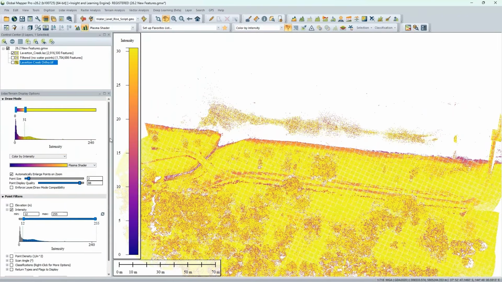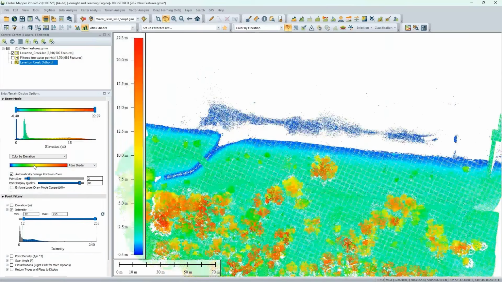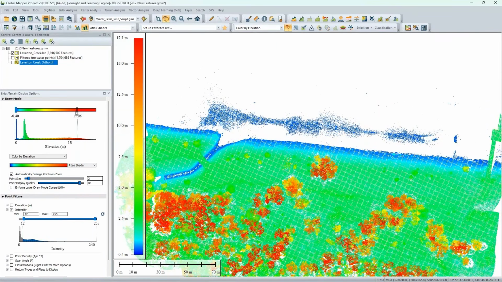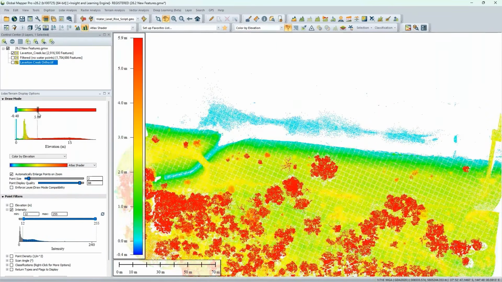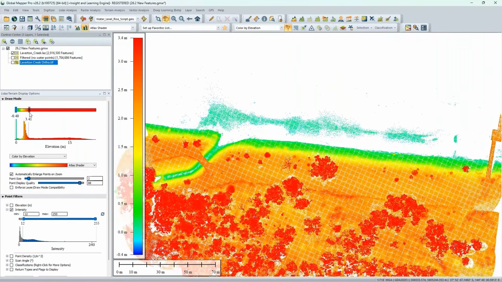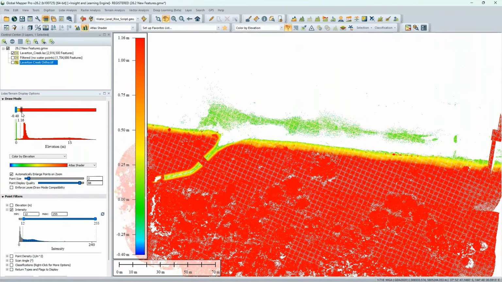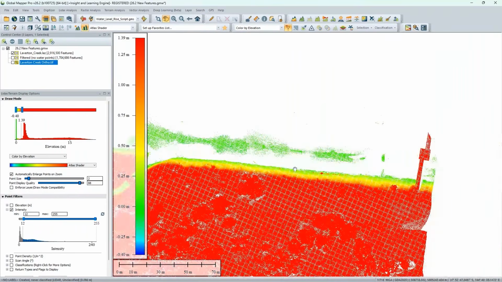Let's try elevation. So I'm going to switch to color by elevation. And let's take our slider and really hone in on these low elevation values. As you look at your histogram, you can see the spread, the distribution of these values, and you have a lot down here in this low range. And as I move that, it gets easier to see what height the bank actually is.